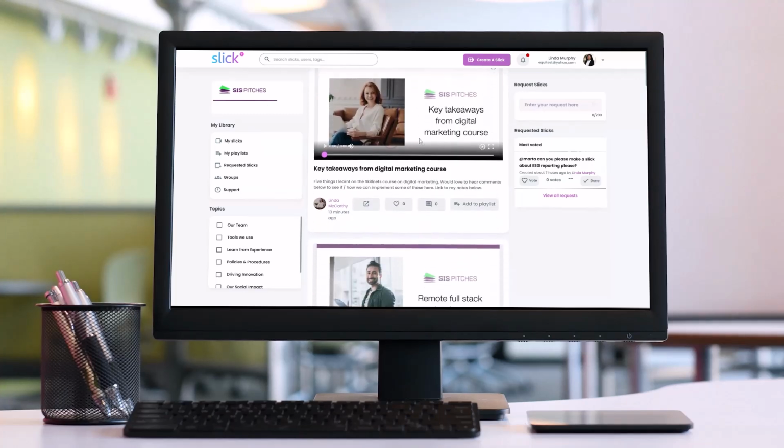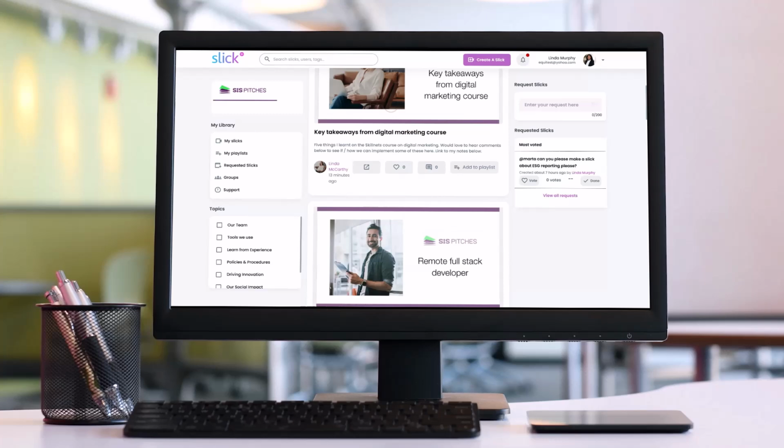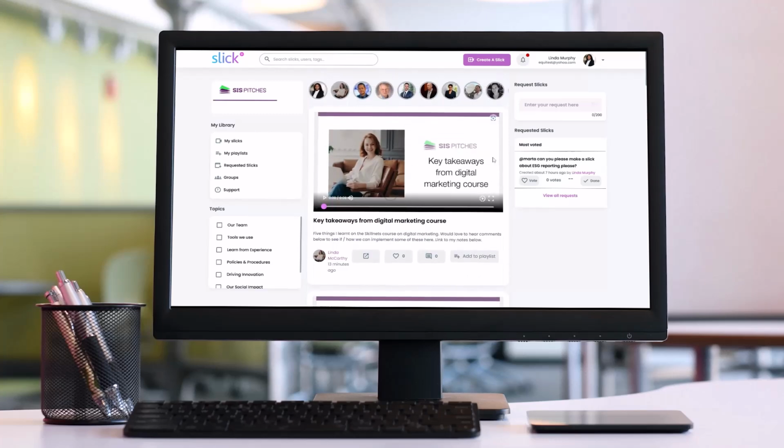Down here in the middle is the central feed. So this will be all the latest Slicks that have been created by your colleagues. You can brand them yourself according to your own corporate branding. It'll have the title, it'll have the description. If a link has been included, that will be here. That could be a link to an external site, or it could be to an internal share drive where you have a policy or an SOP that you want people to dive deeper into.